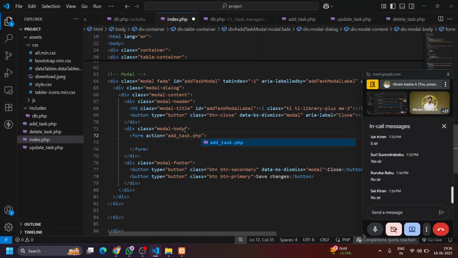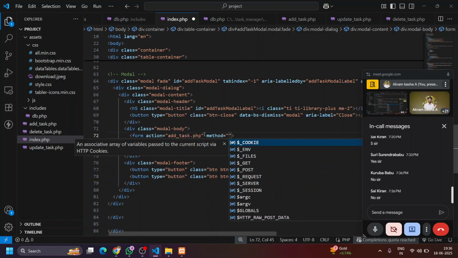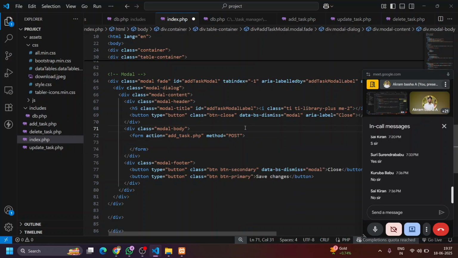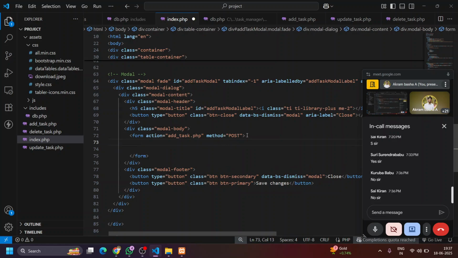For this I will trigger, and then as I have said, with the help of the post method I will save the data. To get the data we use the get method. To save the data in the database we use the post method. And then inside this particular form we have some input fields like title and description.